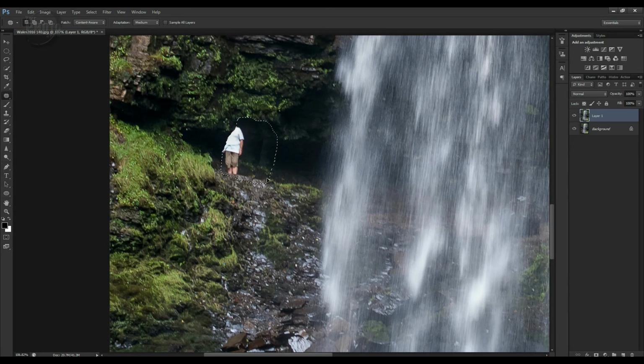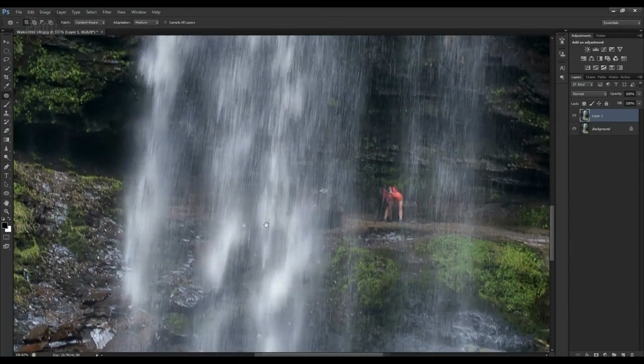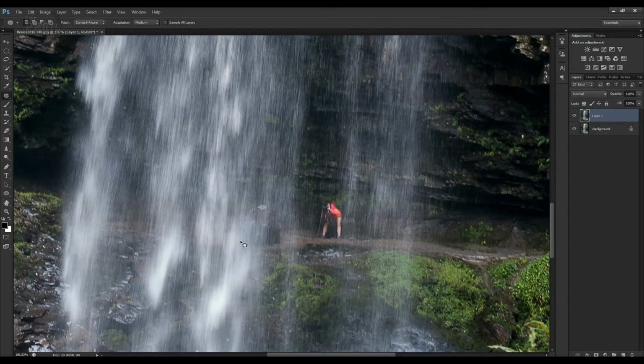And we'll move along the line of the rock there, just so it matches up with the rock that's already there. Let go, Ctrl+D, and there we go. Just like magic, we've made him disappear. So now if you want to hold down your space bar, move the image around, and we've got our lady photographer in the bright red jacket here to get rid of as well.